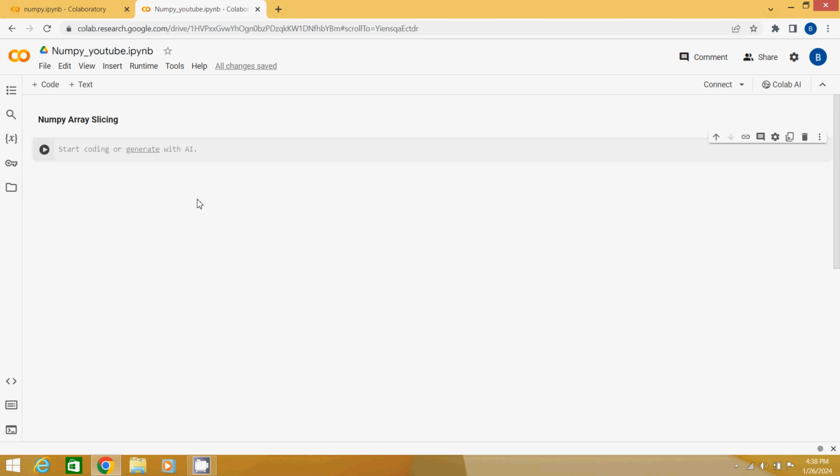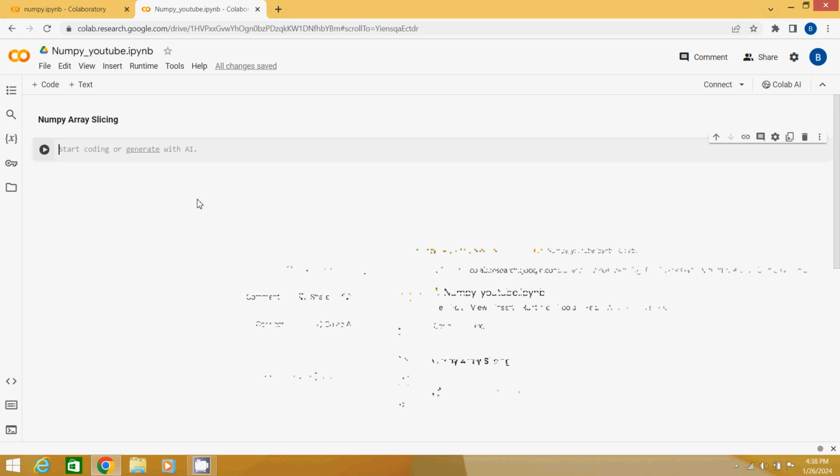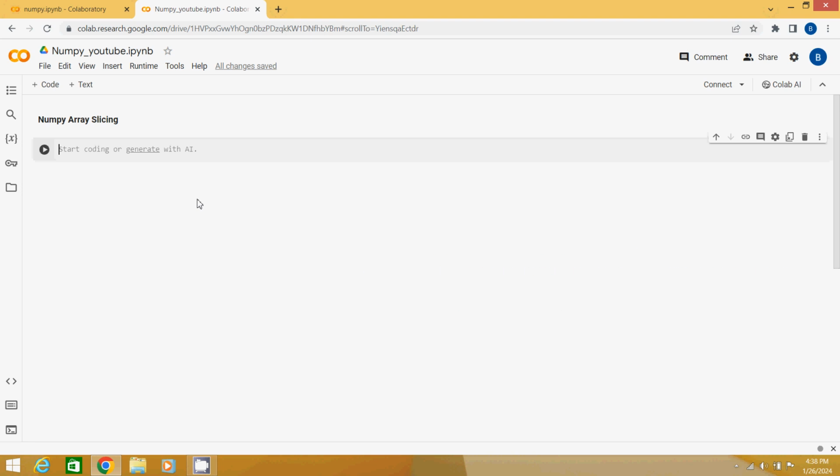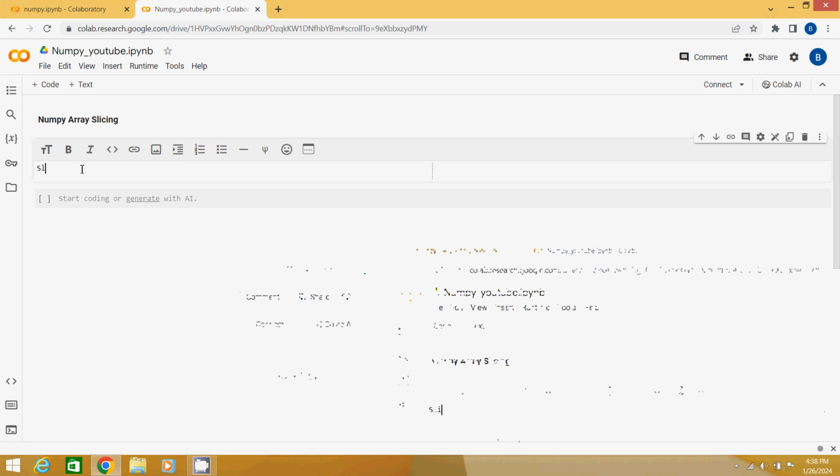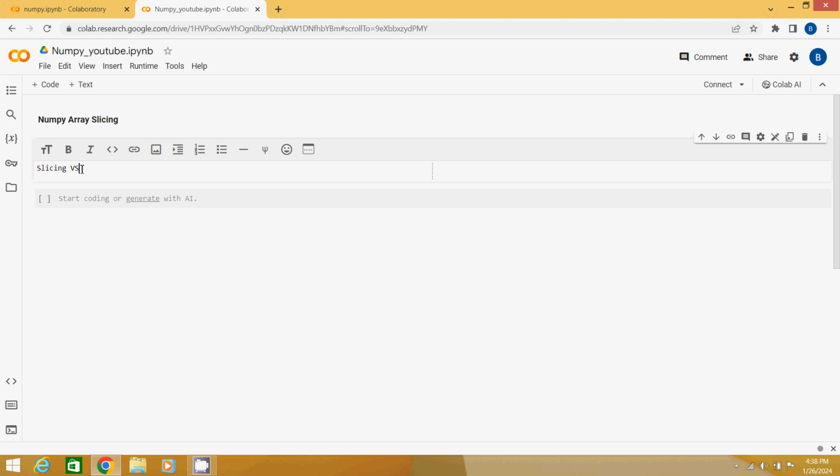So if we already have indexing in place, then why do we need slicing? For that, let's understand slicing versus index. So what is meant by index? Index is a way to access an array element using a number.